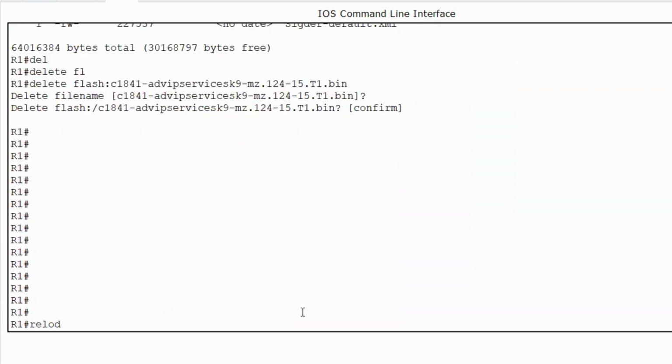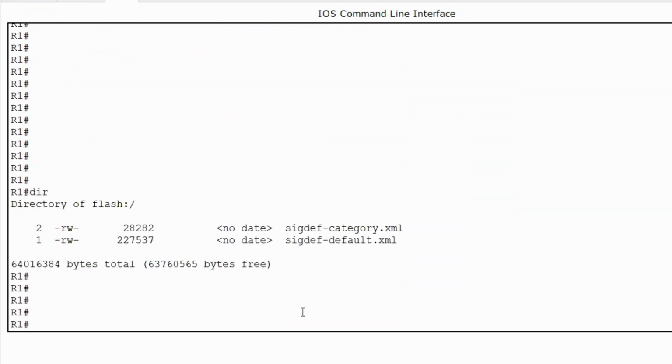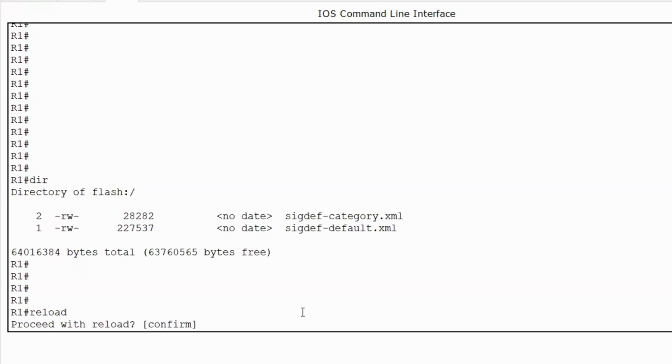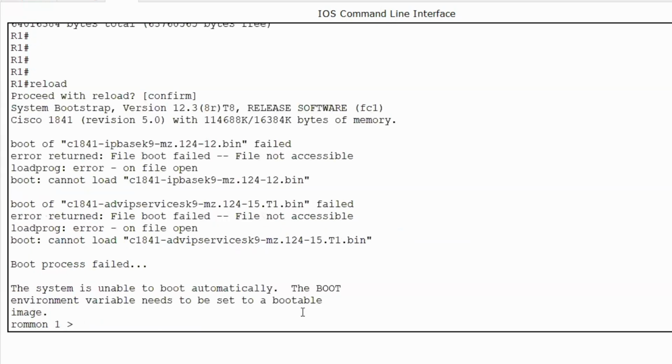Now let me reload. What will happen, guys? Now does it have any image? No, it doesn't have any image, right? So if I'm just going to reload this device, what should happen? It will go to ROMMON mode. ROMMON mode. Now if it is in ROMMON mode, then how can I upgrade?